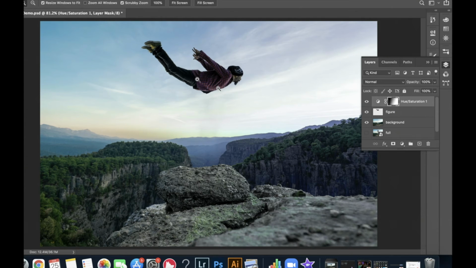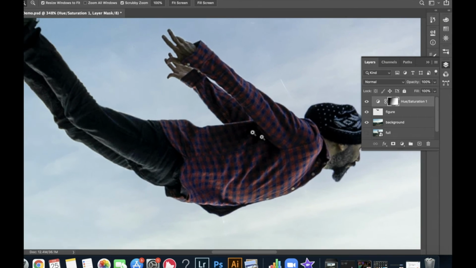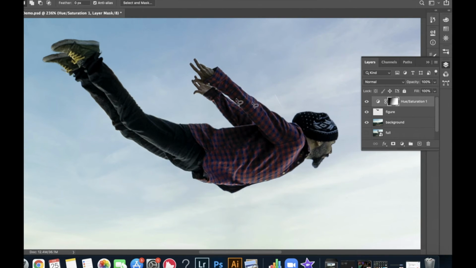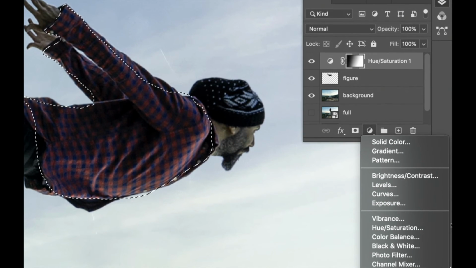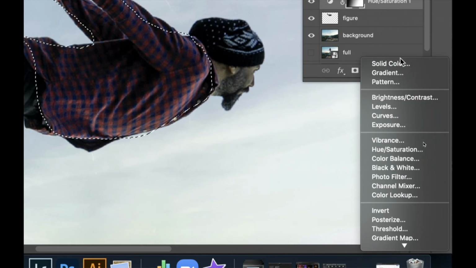One other way that we can use this is that if I create a selection, so I'm going to create a super rough selection of this person's shirt. And that's a bad selection. You probably should never do one that rough. But what I can do is I can come to the layers and I can tell it that I want to make a new adjustment layer. And I'm going to make an adjustment layer. This time, all I want to change is the brightness and contrast.